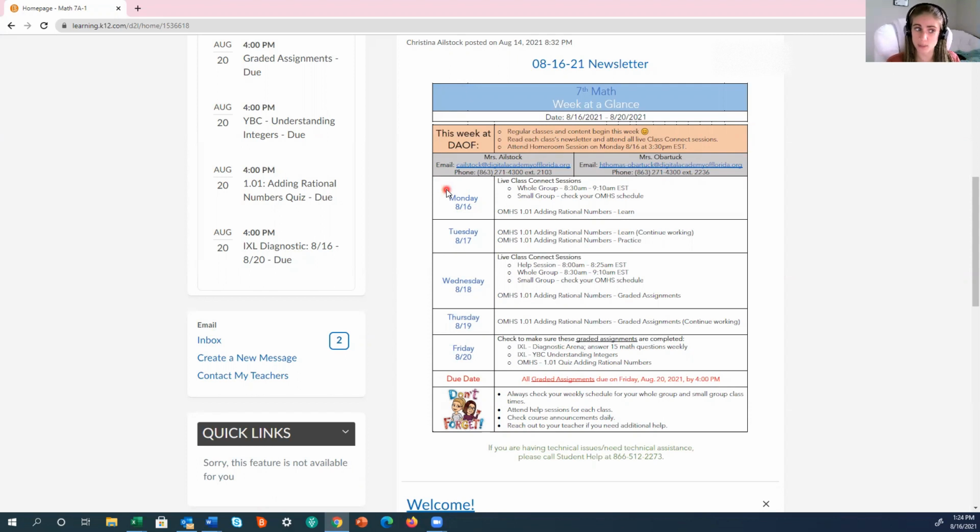So for math, for example, this is the suggested pacing guide. This is how we encourage you to break apart your days. If you have a slightly different schedule that works for you, as long as you're getting it done, that's fine. But here's what I recommend. Monday, you have whole group and small group that you need to make sure you attend. Always go to those classes live because that's when we can interact, have some discussions, and teach some important math material. After you go to class every Monday, you're going to have an OMHS lesson to work on.